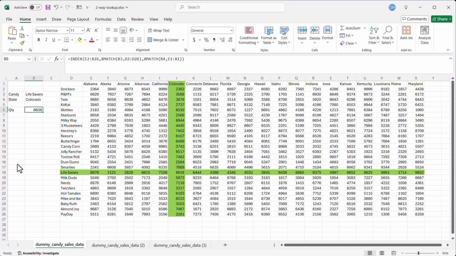That's the way that we can do a two-way lookup with INDEX and MATCH or XMATCH and make it more visually appealing.